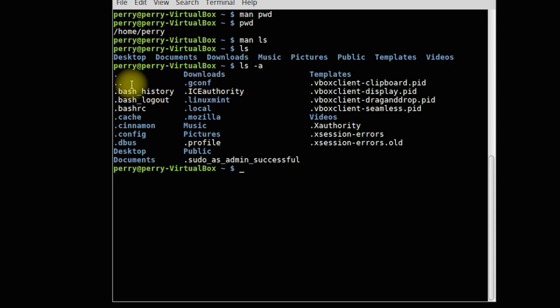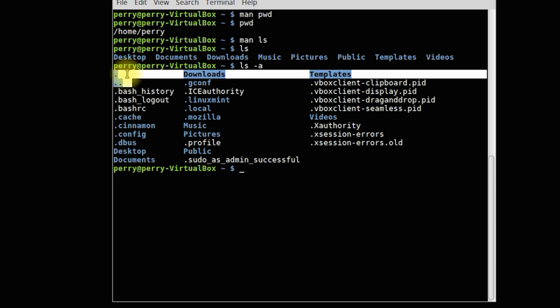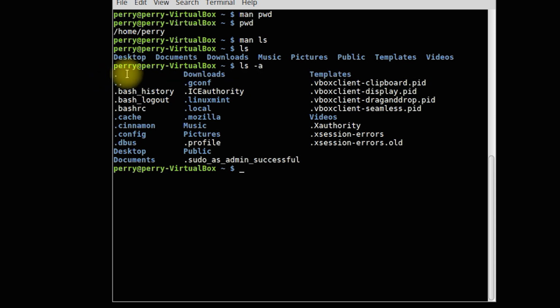In addition, we have these two very special things right here. One of them is a single dot, single period. The other one is a double period that you see right here. And those are special aliases for certain directories. The single dot, it turns out, is an alias for the current working directory. So in this case, /home/Perry.